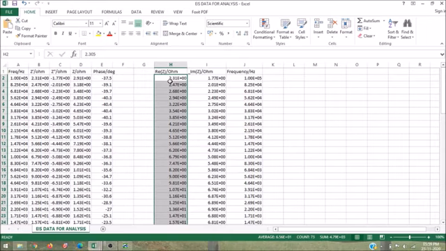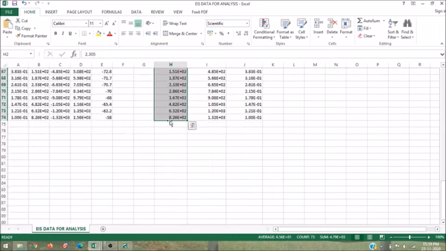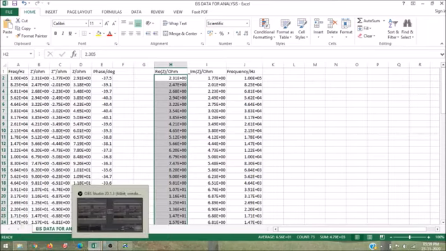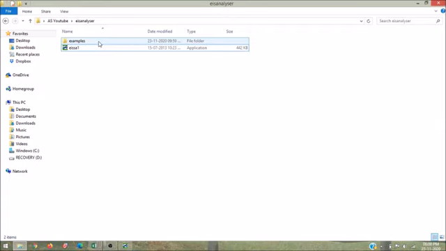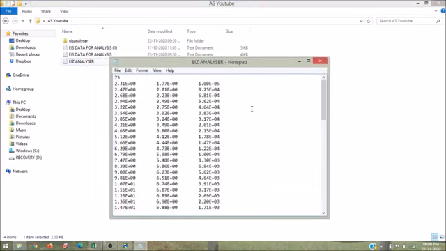And you also have to note the number of data points you have in each column. Here the data count is 73, so you have to note that. So let me show you how a typical data file looks like.